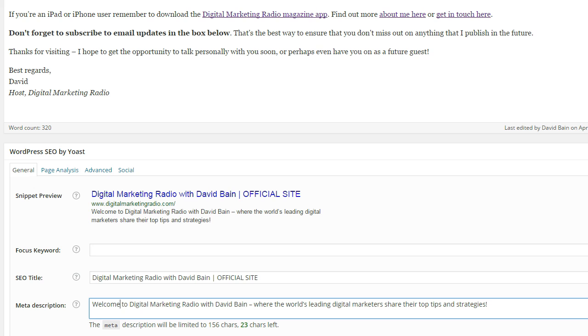So you should always be doing this for every single page on your site. You should be starting off with a unique target keyword phrase for each page, have a unique title, and have a unique meta description. And that is the core starting point for great on-page SEO.